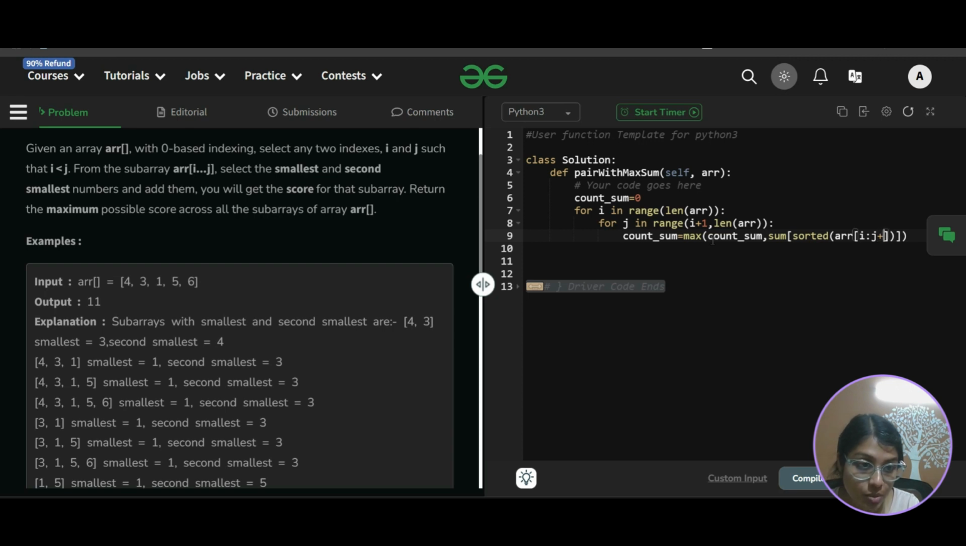No, actually, we'll have to take one more because there are 2 elements. At least we need to take 2 elements, and then from this particular sorted array, we will take the first and second element. So sum of sorted. Both of these are functions. So sum of sorted of array i to j plus 1. And within sorted, we'll have to take only the first 2 elements. So till 2. That's what we need, right? So hope that is understandable.